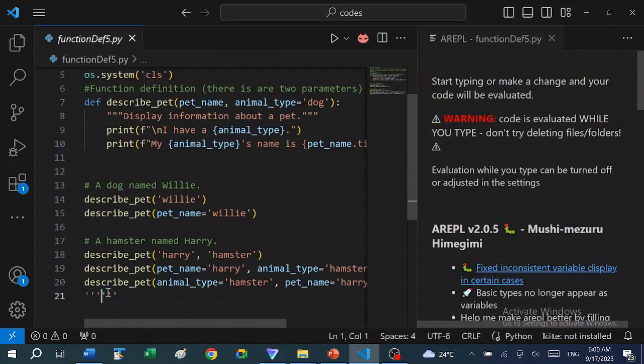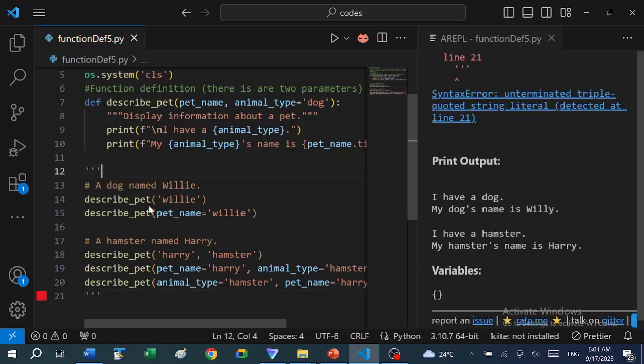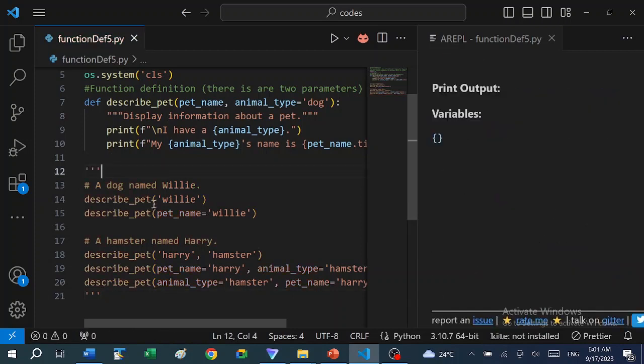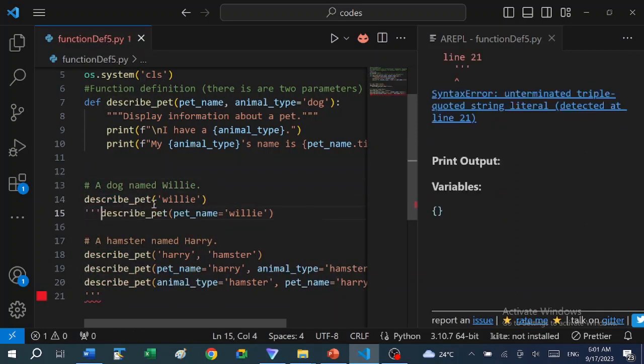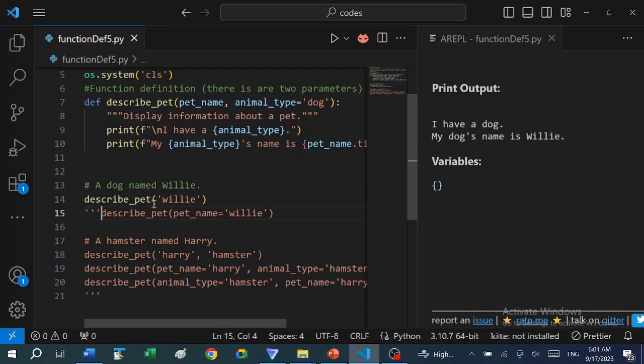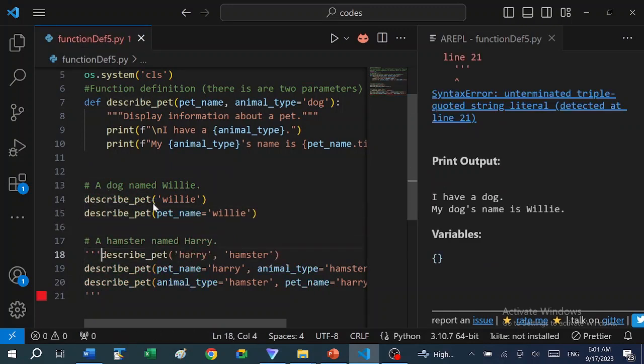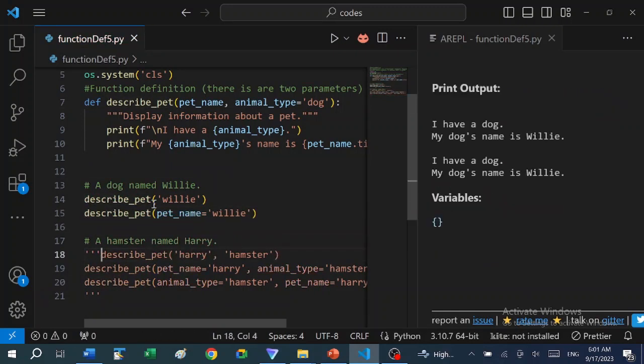So we will use docstring comment to comment, so we can see the outputs one by one. Nothing is printed because the function has not been called. So let's take the first call. I have a dog. My dog's name is Willie. Come down. I have a dog. My dog's name is Willie.